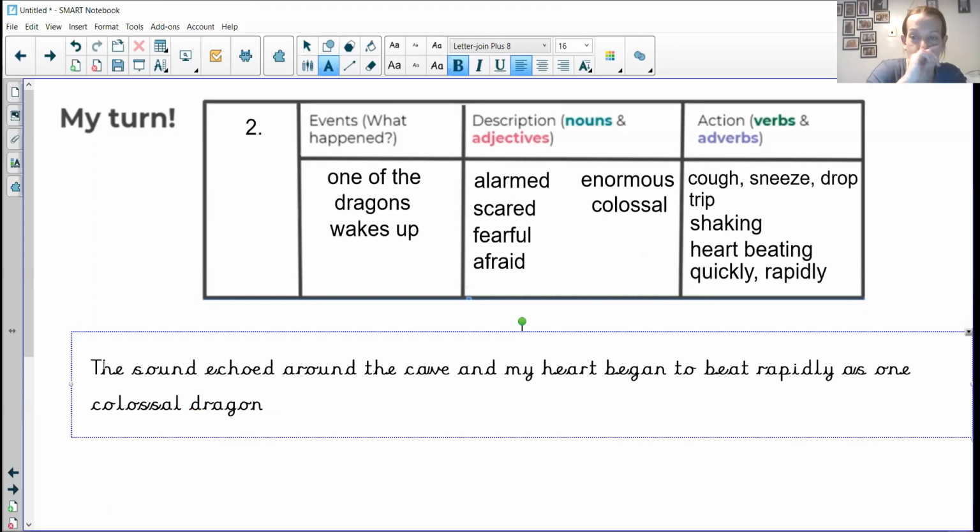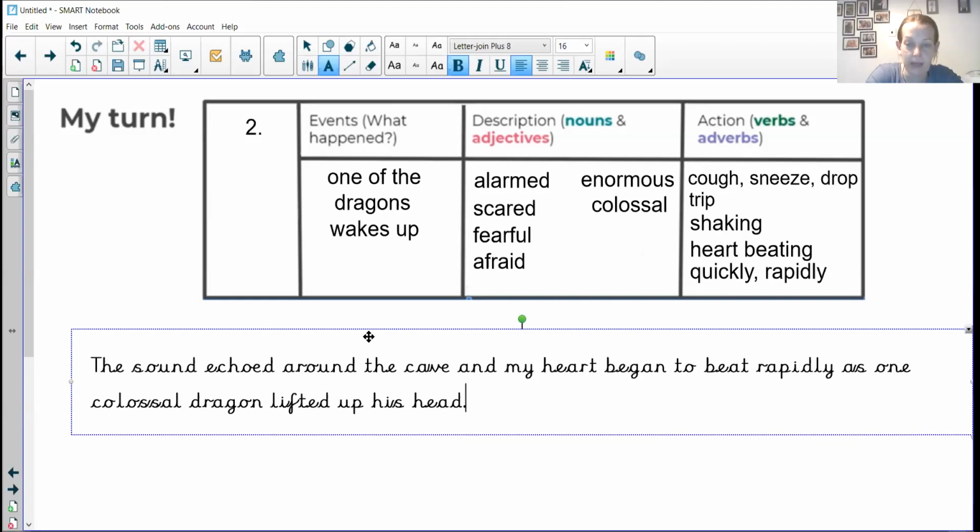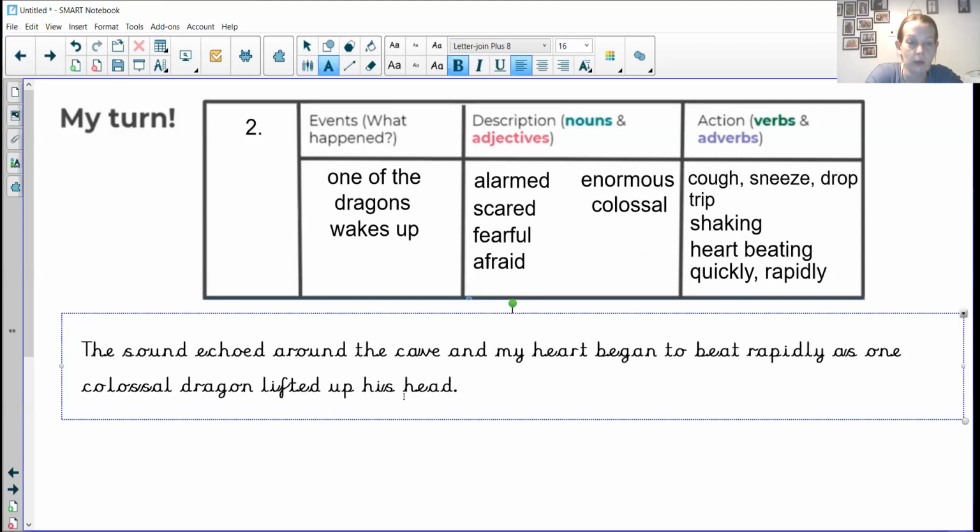What's he going to do? Is he going to roar at me? He hasn't seen me yet. So I'm going to say he lifted up his head. Lifted up his head. I think that will do for that sentence. Let's read that back. The sound echoed around the cave, and my heart began to beat rapidly as one colossal dragon lifted up his head. Yeah, that sounds good. Now I'm going to tell people that he was awake. He was awake. And I'm going to use an exclamation mark there because it's a bit of a shock, isn't it?